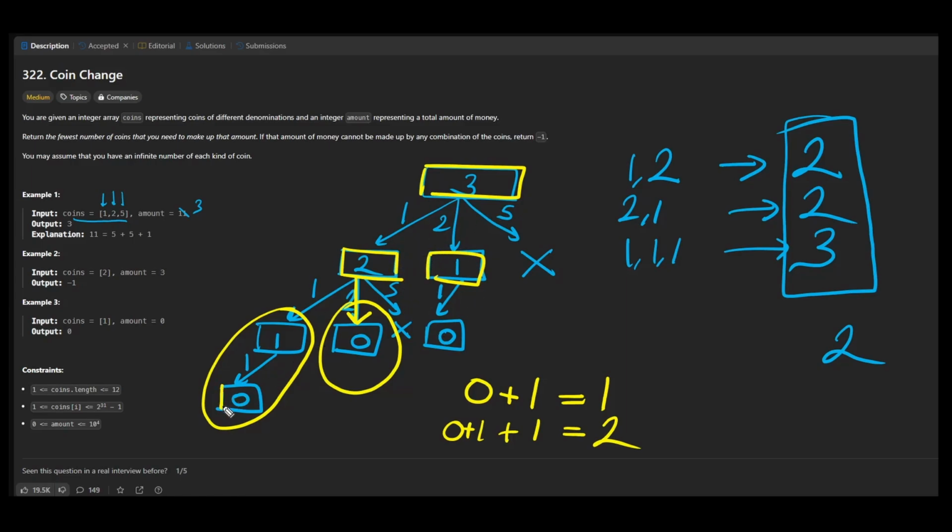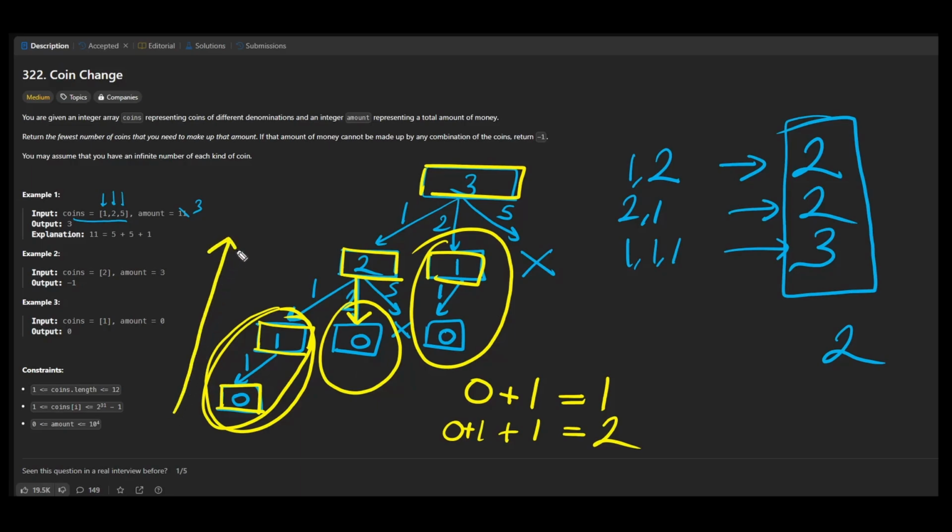If you know the total number of coins for this, you can find out the total number of coins for this. Also, we are solving the same problem again and again. You can see here, this subtree is the same as this subtree. So in this problem, we can use concepts of dynamic programming and store these subproblems and optimize our solution. To store the subproblems, we are going to go in a bottom-up approach.